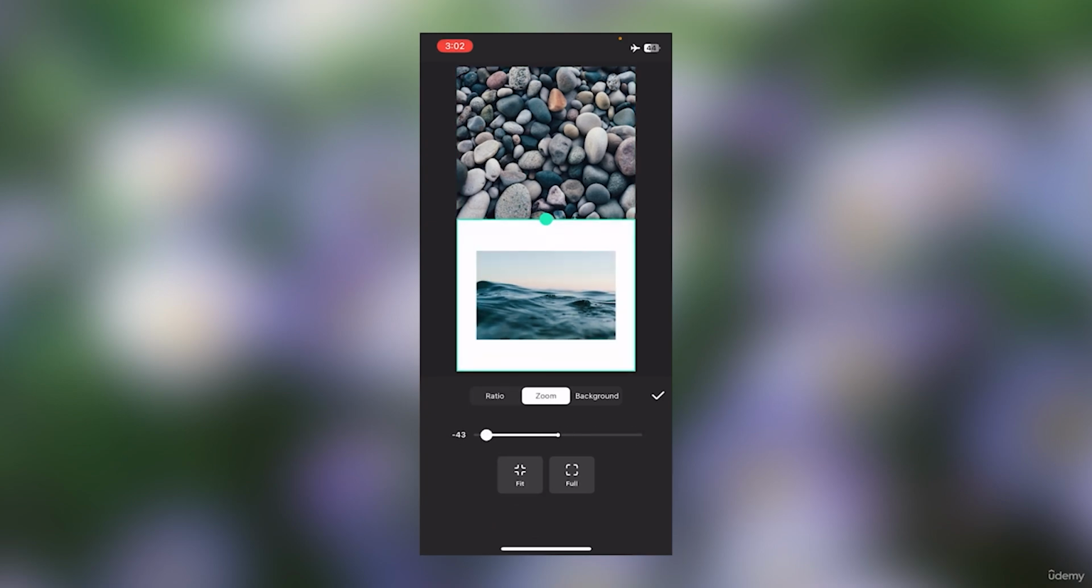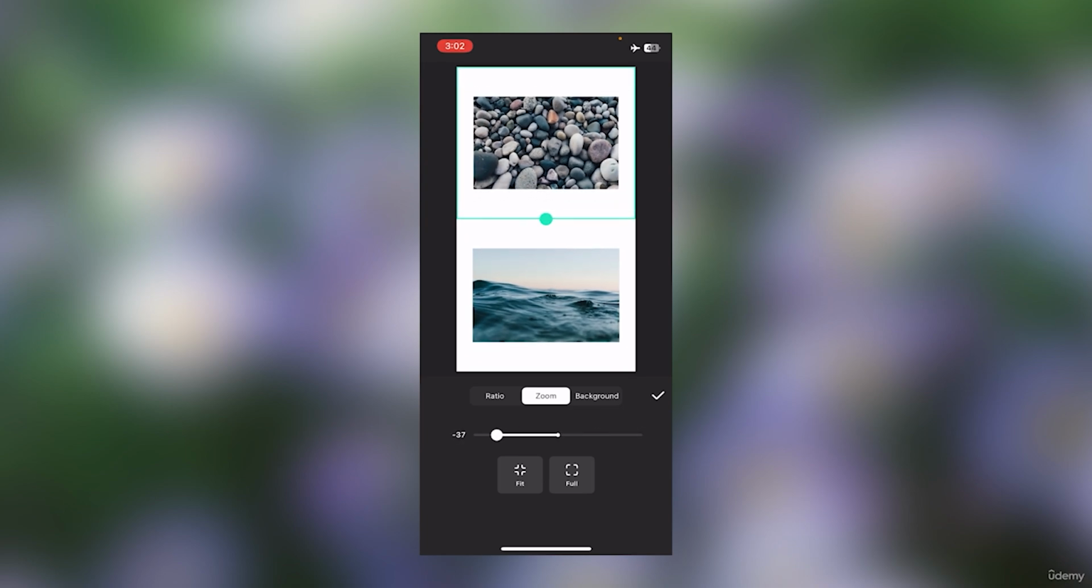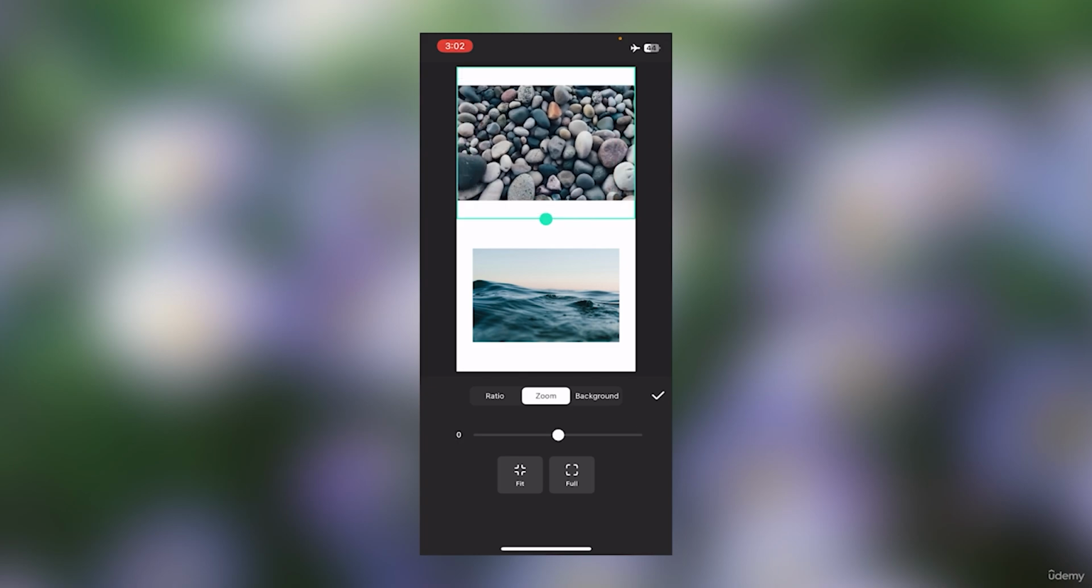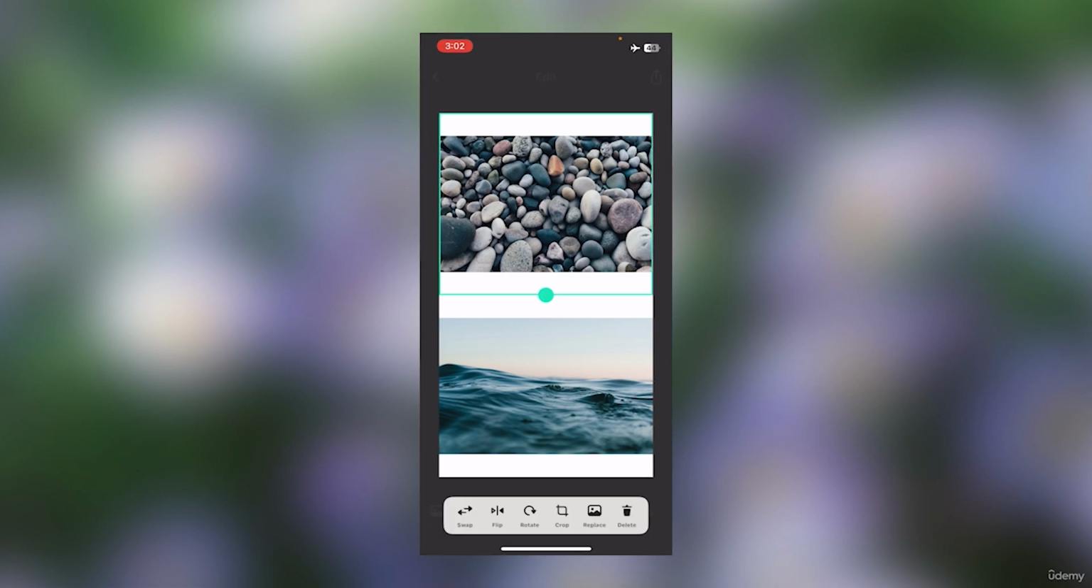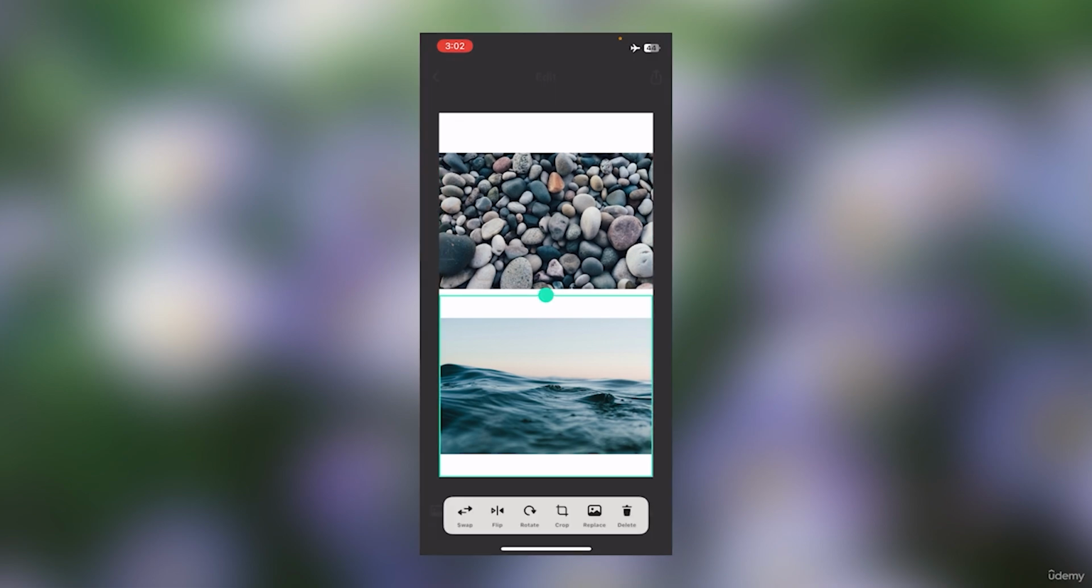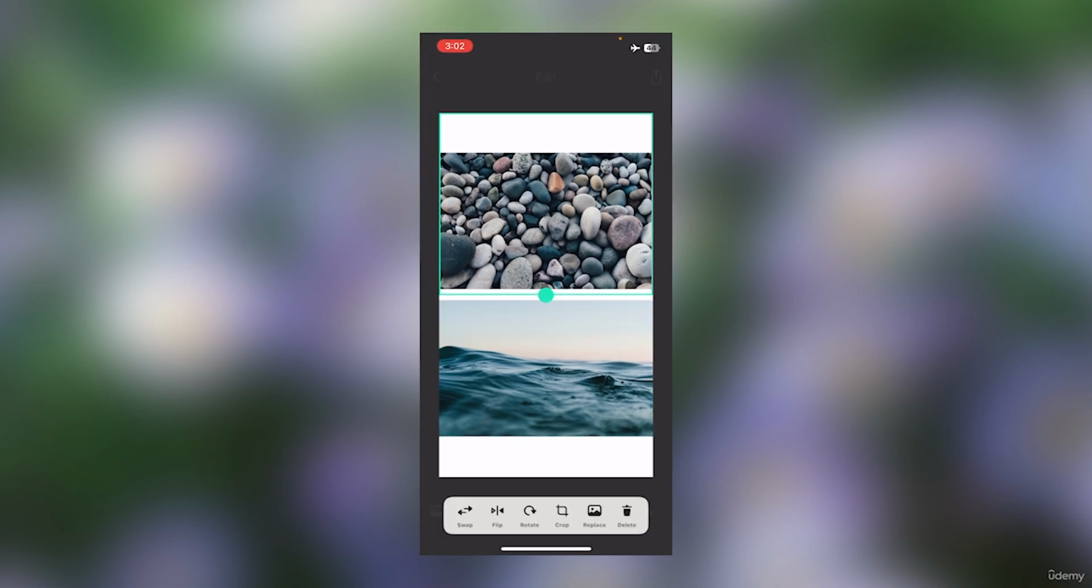Now, if you click on an image, you can adjust the zoom here. If you just click, you can adjust for zoom. You can fit or fill the image like this and just click right. And you can drag them up or down if you want. I think it looks nice.